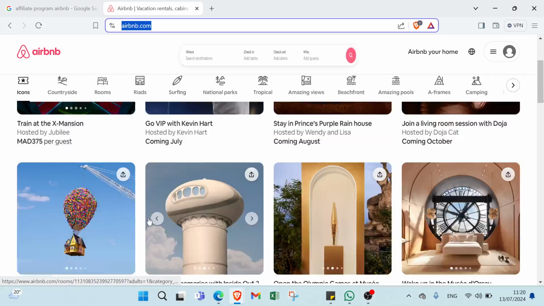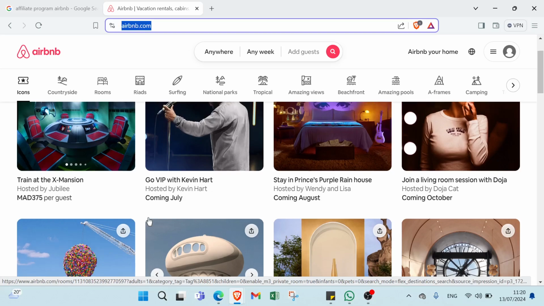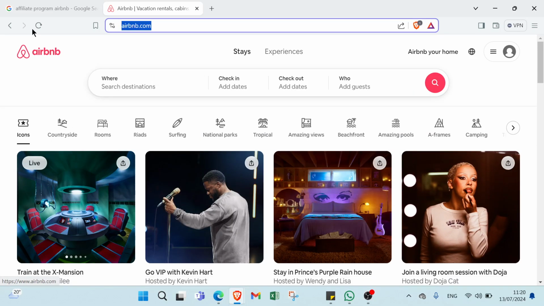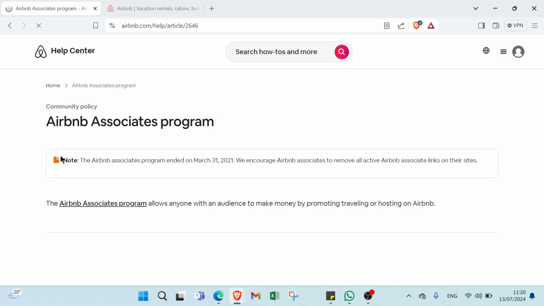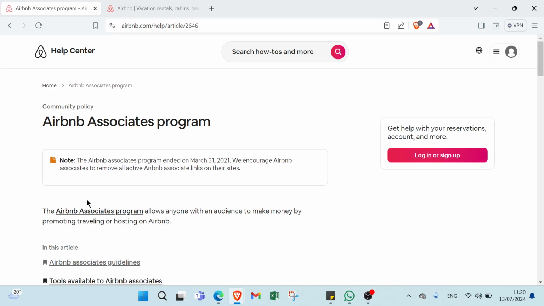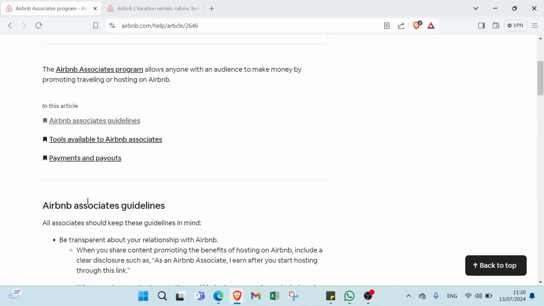As you can see, this is the website. If you want to become an affiliate partner, all you have to do is go to the Airbnb Associates Program. This is the whole page of the website. Here we have the Airbnb Associates guidelines. All associates should keep these guidelines in mind. So let's read these guidelines together to understand more.